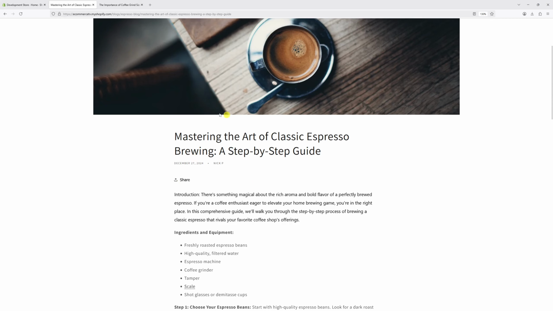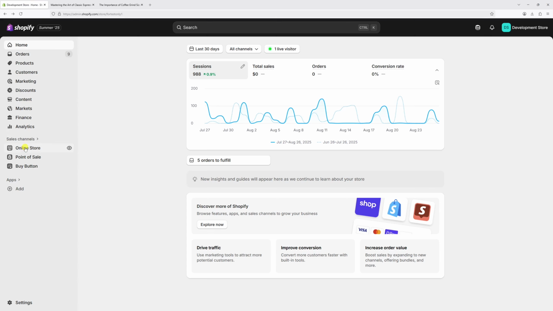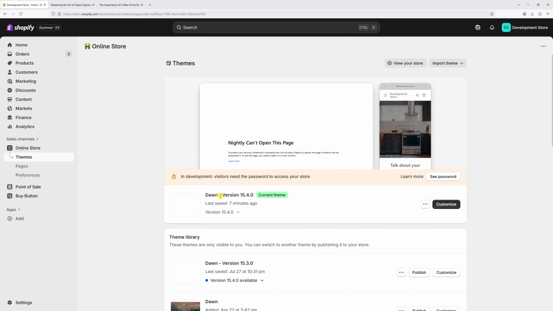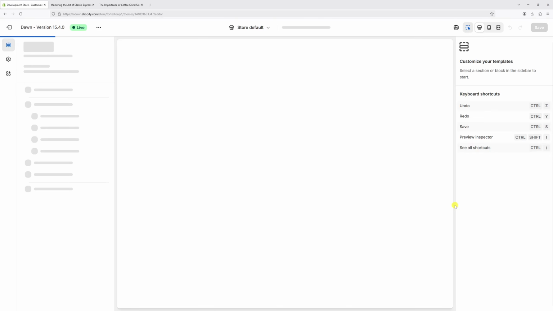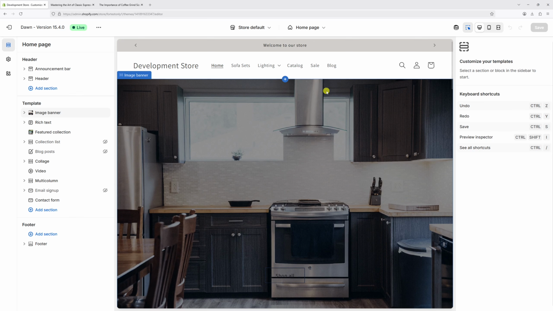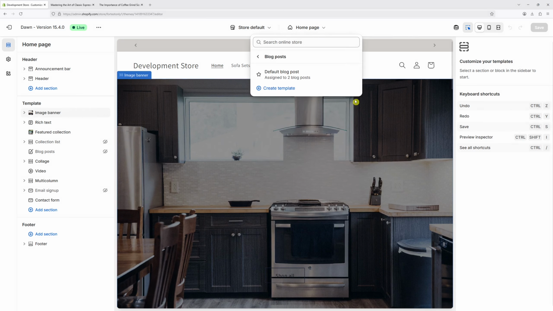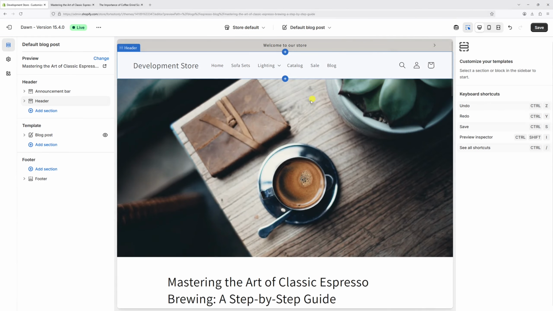As usual, log into your Shopify admin account, then select Online Store. Now look for your current theme, in my case is Dawn, then select Customize. Once the editor loads, at the top click on the drop-down menu, then select Blog Posts, and then click on Default Blog Post. Now on the left side of the screen, under Template, expand the blog post section, then hover underneath.